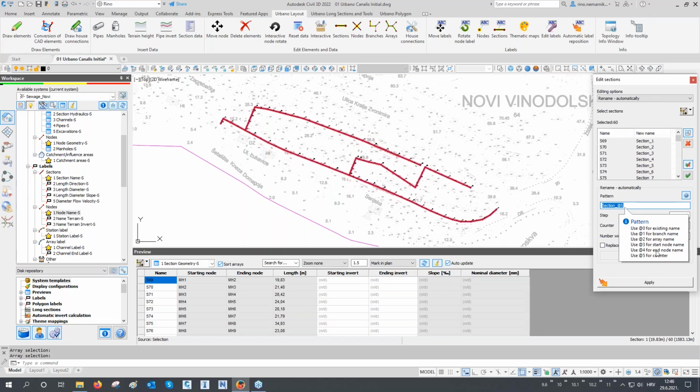For example, counter, starting node name, ending node name, again, branch or array name, and stuff like that. So I will use just prefix S like this. I can click on apply, and now everything will be renamed like that.